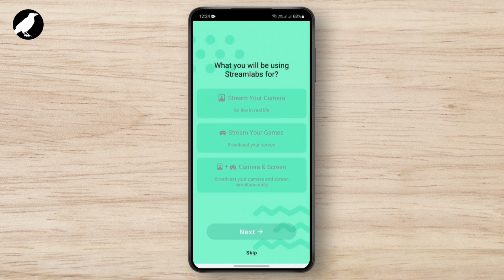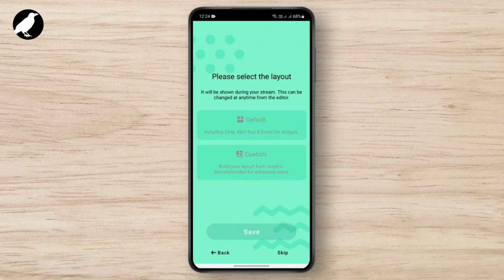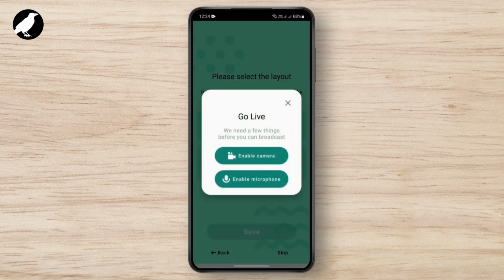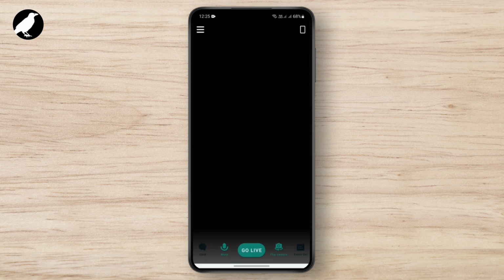Just choose one option. I'm gonna go with stream your camera and tap next. And here you can select the layout or you can skip the option. I'm gonna skip it for now. And to go live, you need to enable your camera and enable your microphone. And then here is how you can go live on this app.